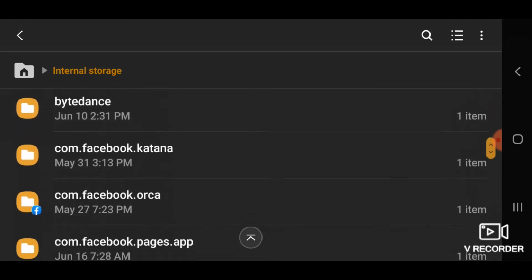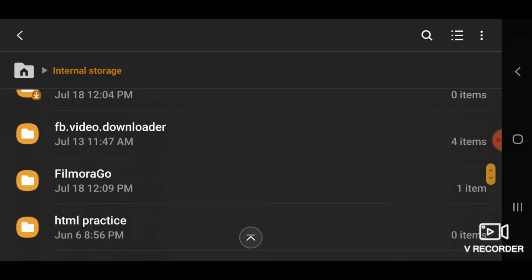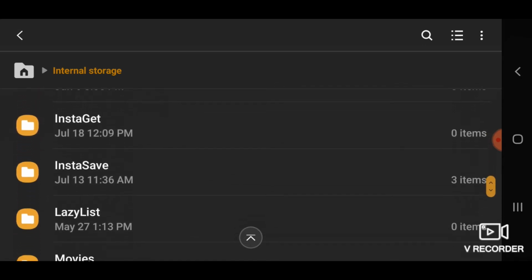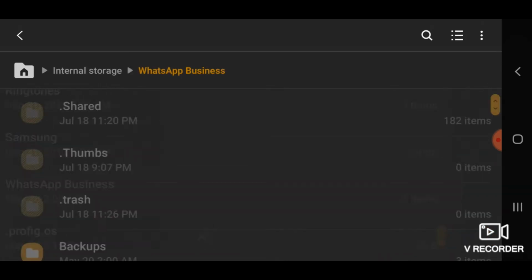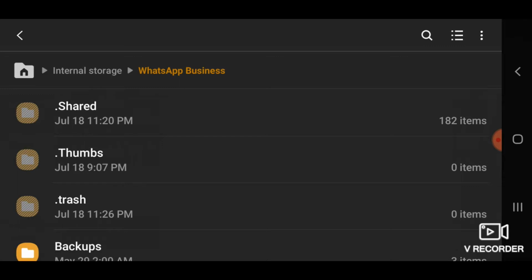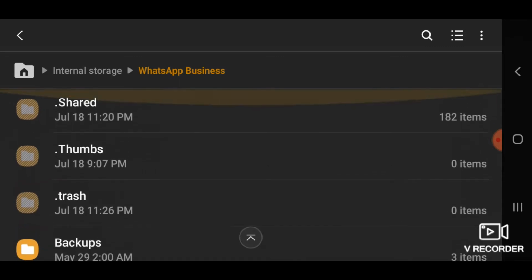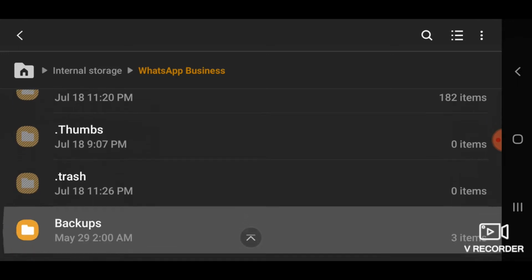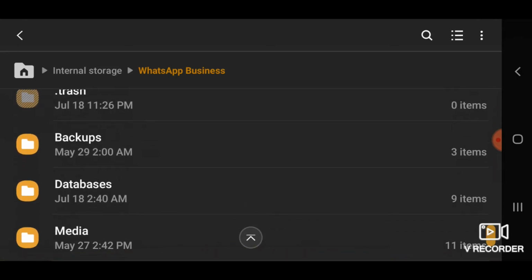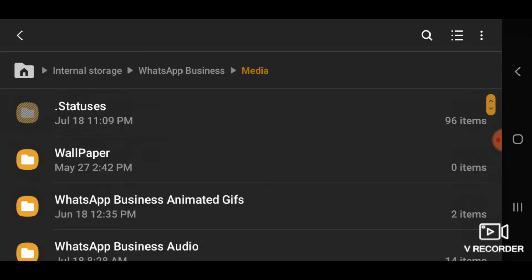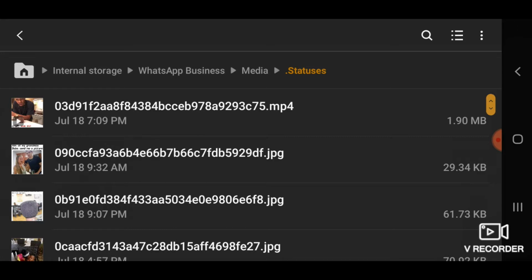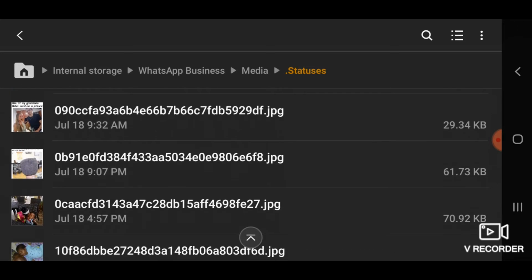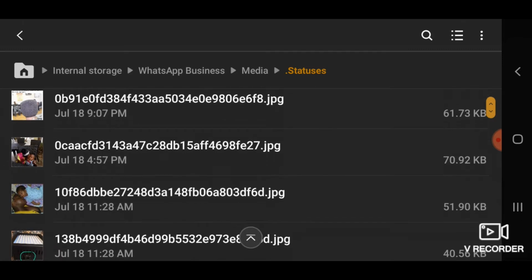Now we're going to look for the WhatsApp folder because we want to find the WhatsApp status. So we're looking for a WhatsApp folder. Here we have WhatsApp. I'm using WhatsApp Business. It is the same thing for all WhatsApp. We have some hidden folders here, the shared folder, thumbs, trash, etc. Now let's go to the media folder. In media, you find statuses. That's the folder we are looking for, the status folder. Open the status folder, and here we see where all these status messages have been downloaded and saved to my phone.